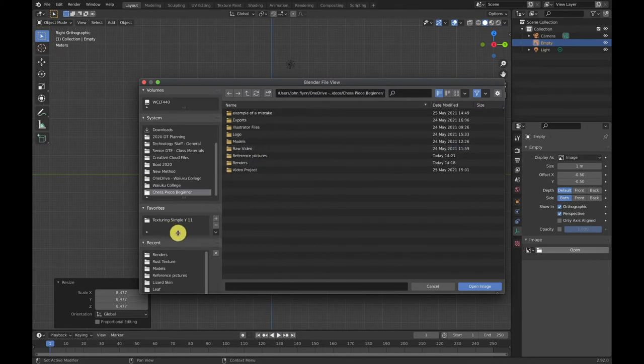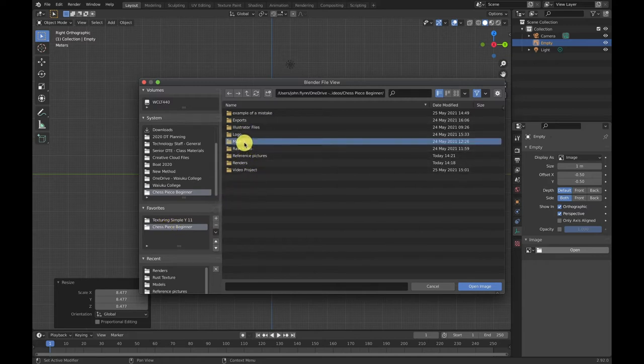But I don't want to navigate here all the time. I just want to add it to favorites. So there's a button here, the little plus, add to favorites. So chess piece beginner, and I can come straight here anytime I want. So in this place, excuse me, up one, I've got reference pictures.